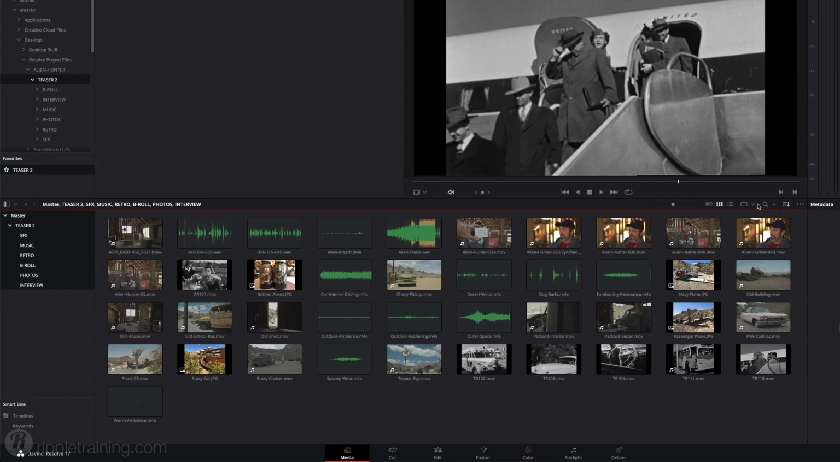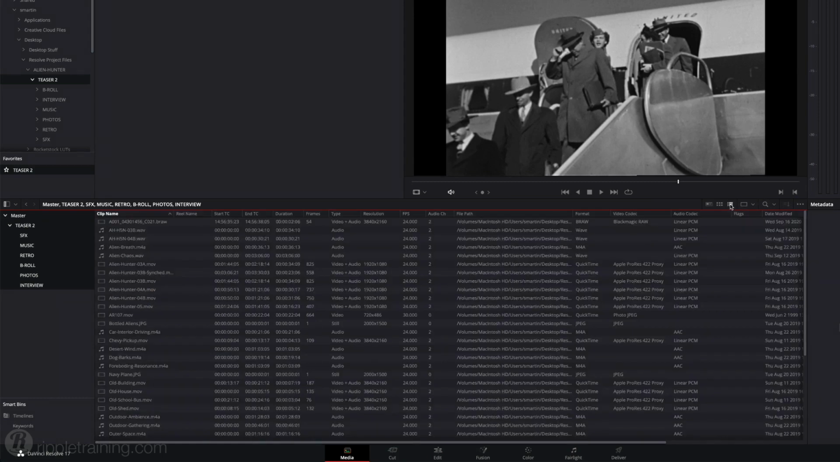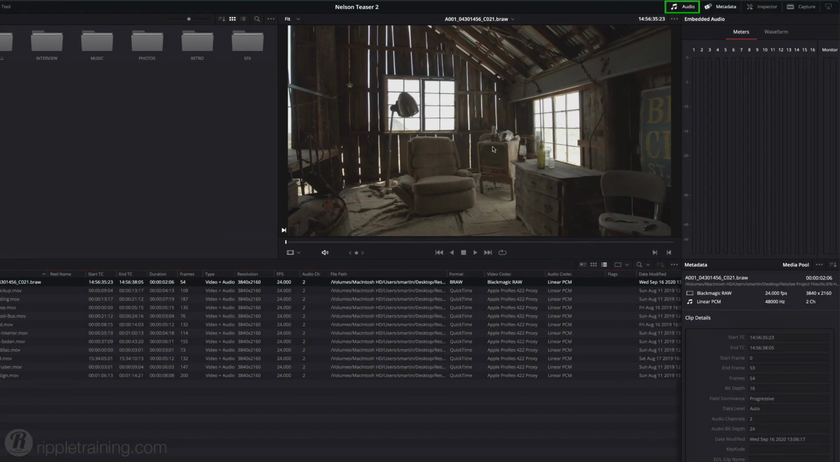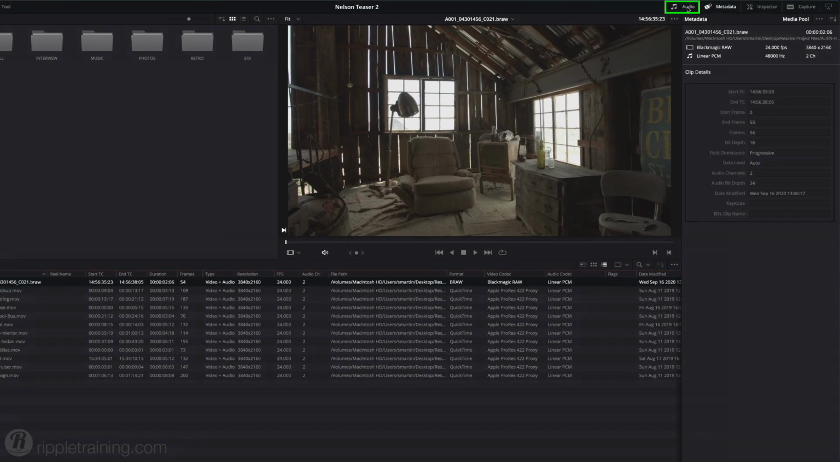Let's look at some other ways to locate clips using metadata. Click the List View button to display the clips in a column layout, similar to a spreadsheet. Select the B-roll bin. Select the first clip in the list, then click the Audio button in the upper right to close the audio panel. This will extend the metadata editor to the full height of the window. Now click the Sort button and choose All Groups.